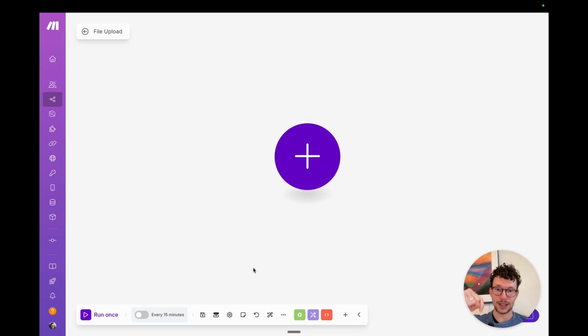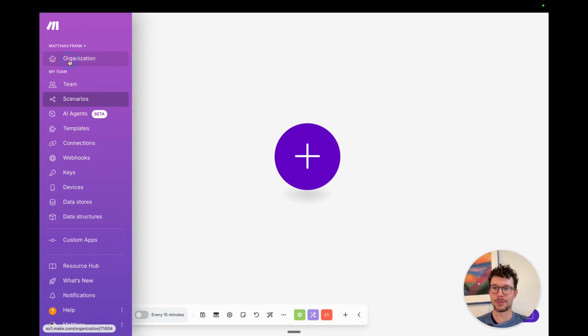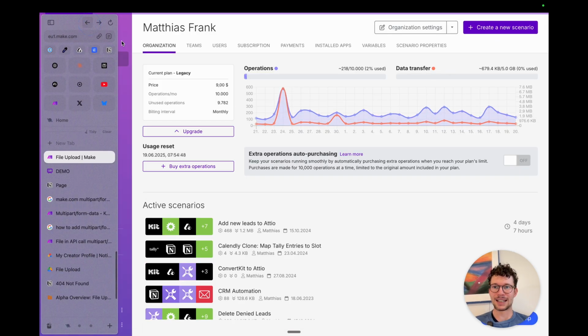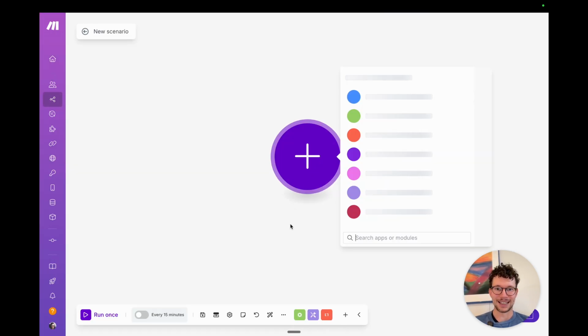If you created your account, you can simply click on the new scenario button. So if you're in your organization, there will be this create a new scenario button, and then you can use that to create a new scenario, and then this is what you're going to see.